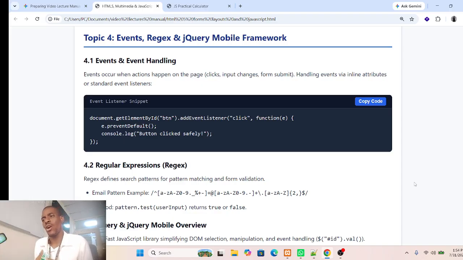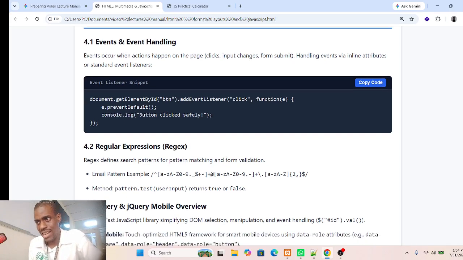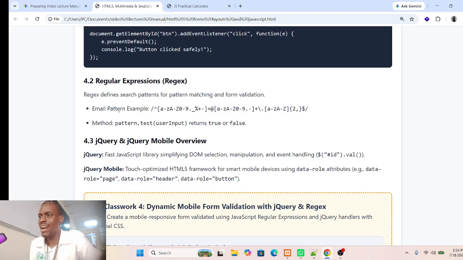These are all events, basically the various things that can happen, that an end user can do on your web page. Yes, that is exactly what events are. Then we now have what we call regular expression.